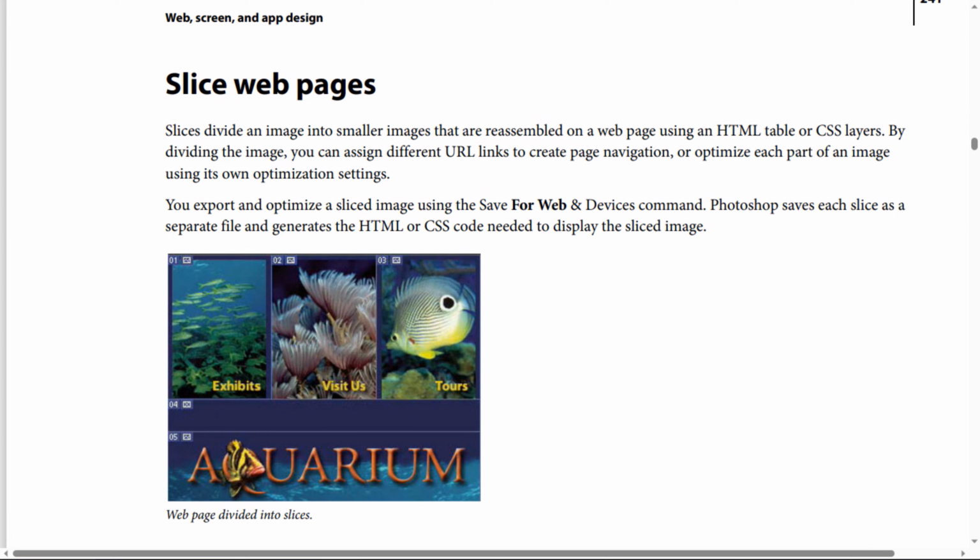reassembled on a web page using an HTML table or CSS layers. By dividing the image, you can assign different URL links to create page navigation, or optimize each part of an image using its own optimization setting. You export and optimize a sliced image using the Save for Web and Devices command. And Photoshop saves each slice, by the way, as a separate file and generates the HTML or CSS code needed to display the sliced image.